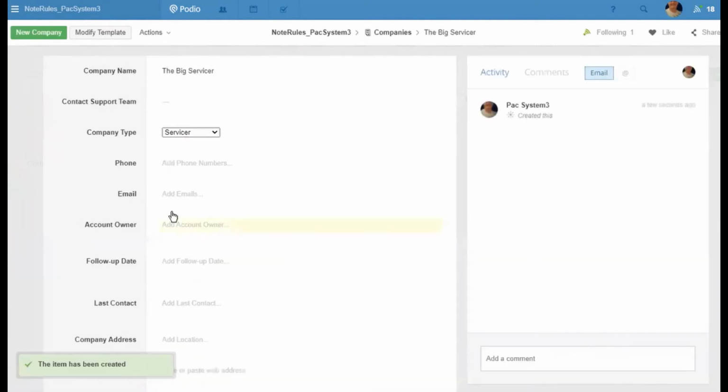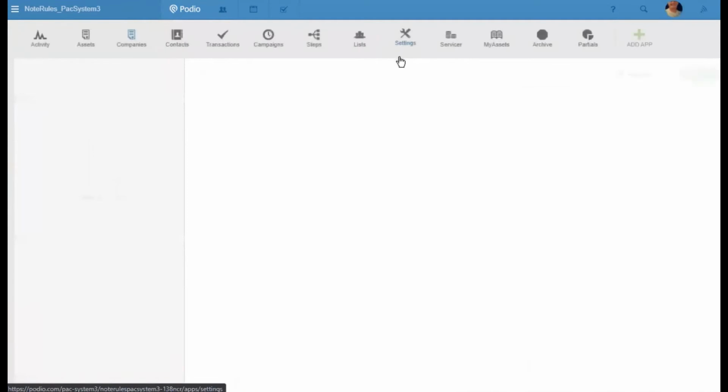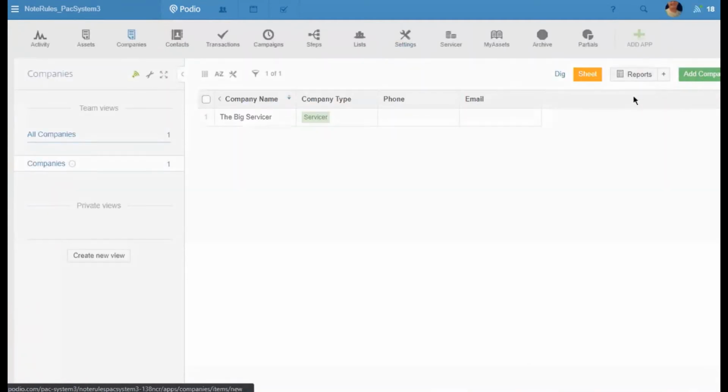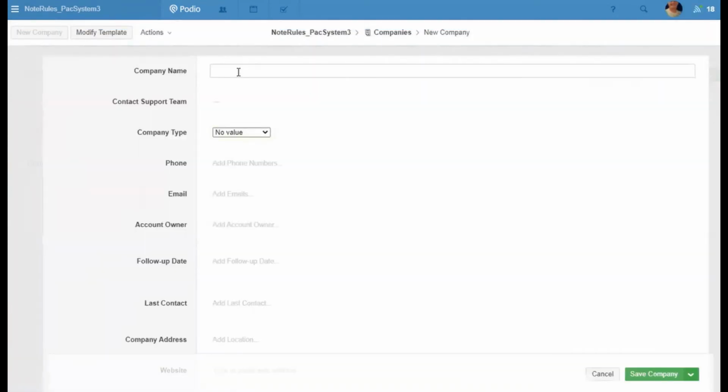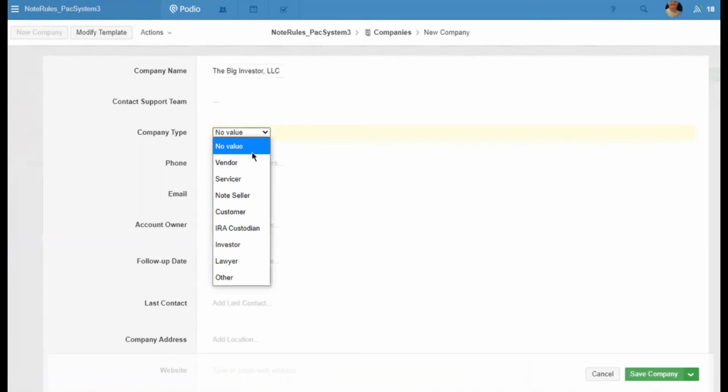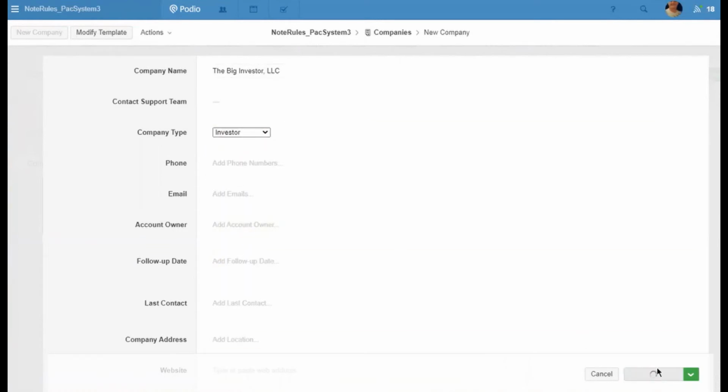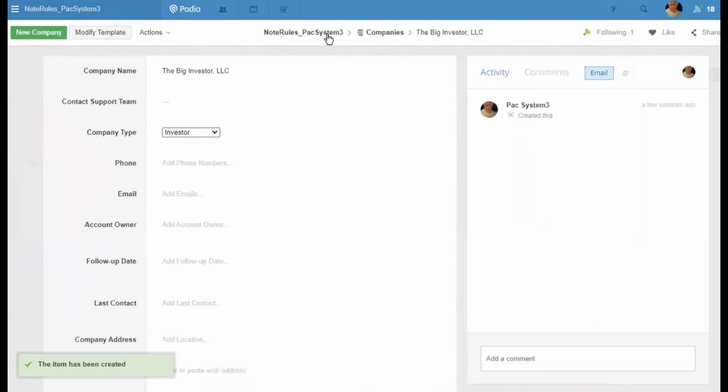For the purposes of this demo, I'm not going to include the phone number and other information like that. I could have, but we're not going to do that. I'm now going to navigate back out to the main Companies app and click on Add Company one more time. And I'm going to create the Big Investor LLC. And I'm going to set that company type to Investor, and click on Save Company.